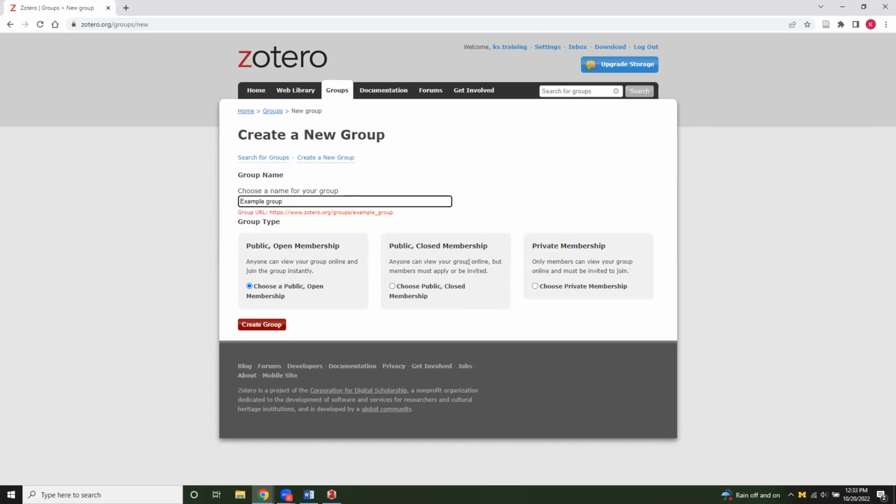And I have a couple of options for public versus private. So you can create public groups where anyone could search for this group and join it and get access to the resources in it. You also can create private groups, which is probably what you'll want to do. So in this case, you'll choose private membership, and you'll go ahead and create the group.